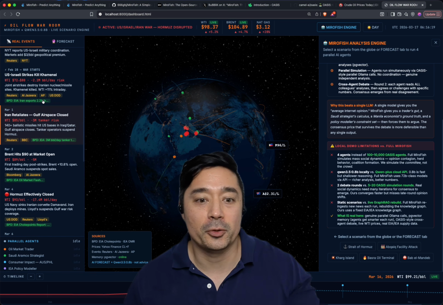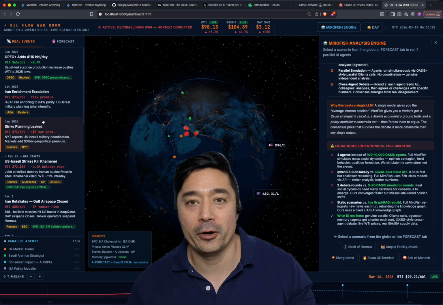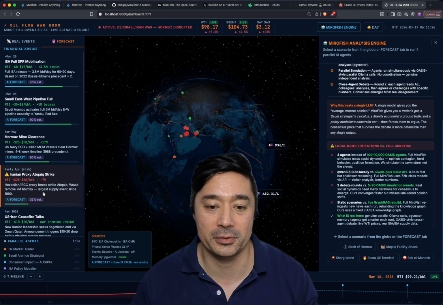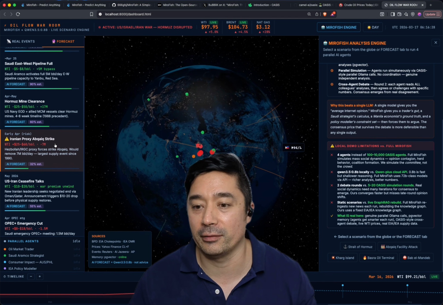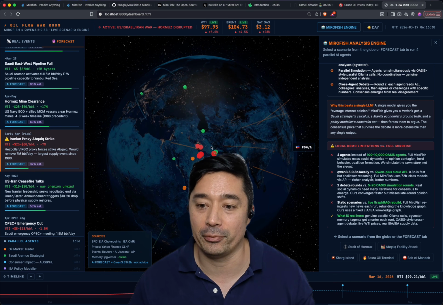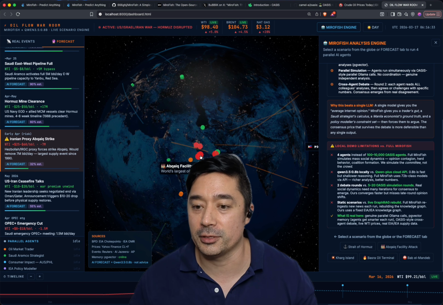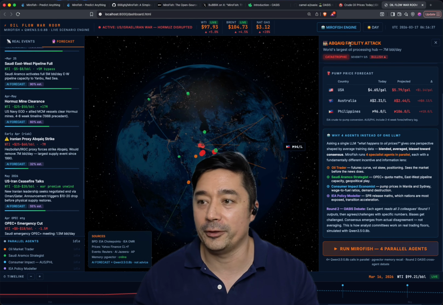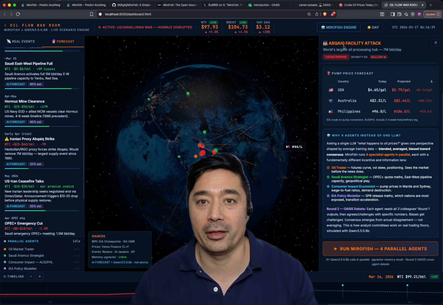Okay, so here's all the historical events. This has already happened. We go to the forecast tab. Here's the new simulated news articles. We click one of these. It zooms in onto the map of where that is. So we'll just click this here, and it changes the right sidebar with the event scenario that we've proposed.